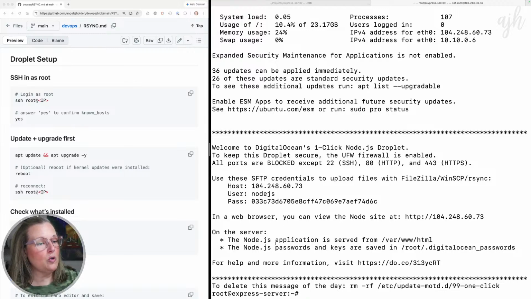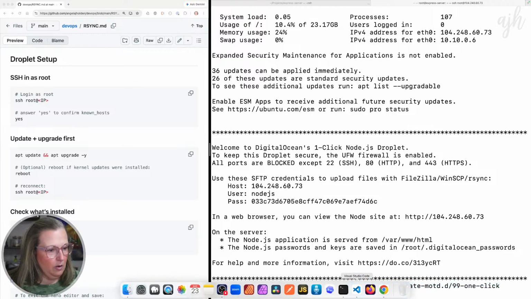On the server, the node application is served from, see now, /var/www/html. ChatGPT was telling me not to put it in HTML, was telling me to put it in a different directory. Why? I don't know why. Okay, and then it says down here at the bottom to delete this message of the day. So I am going to remove the message of the day. But I just want to ask ChatGPT really quickly why.